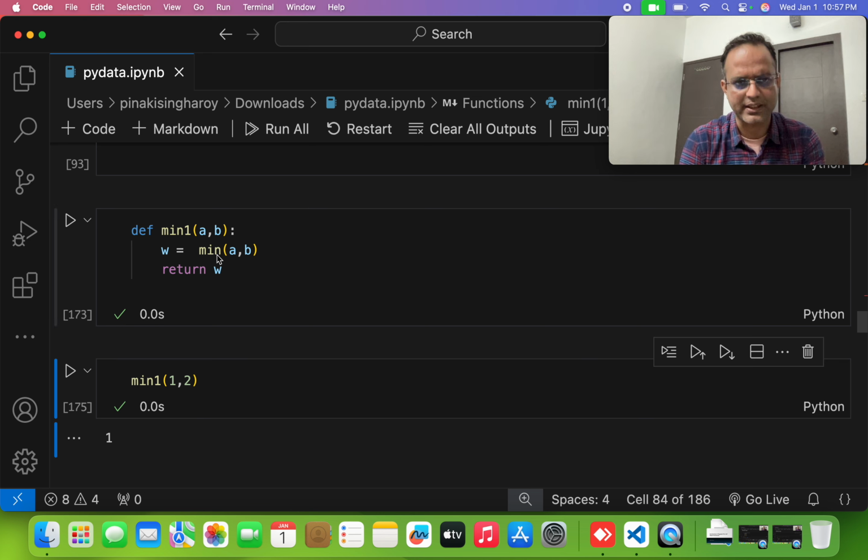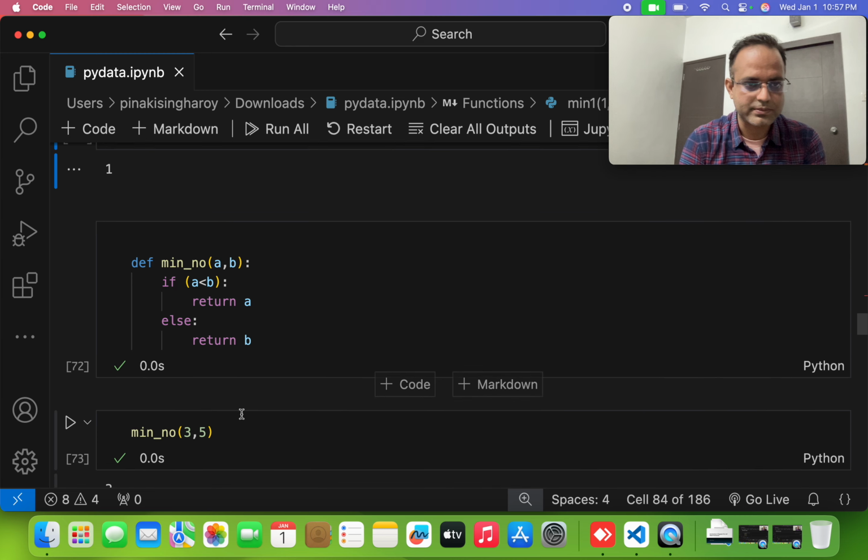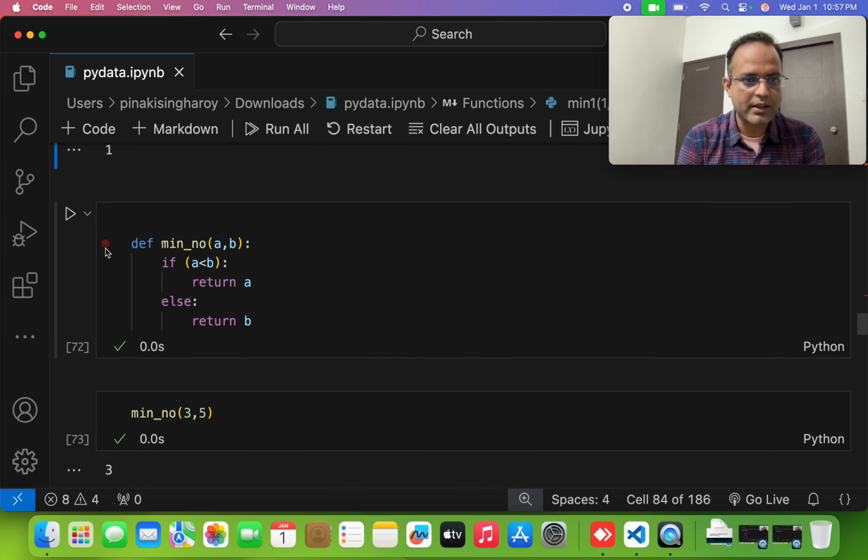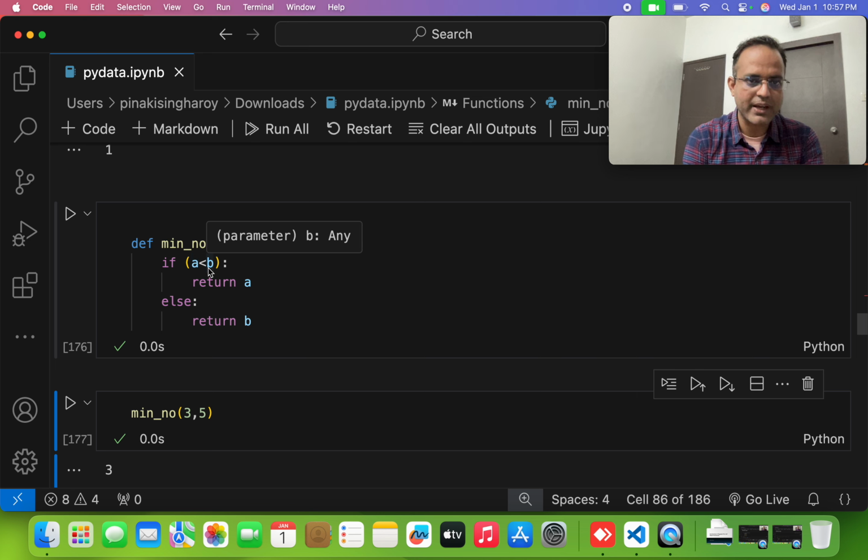Then the condition is there. Again I am using a different function name, def min_number a, b. If a is less than b, then return a, or else return b. After running this program, I am passing two values, 3 and 5. It checks whether 3 is less than 5 or not. Yes, 3 is less than 5, so it gives the output of 3.